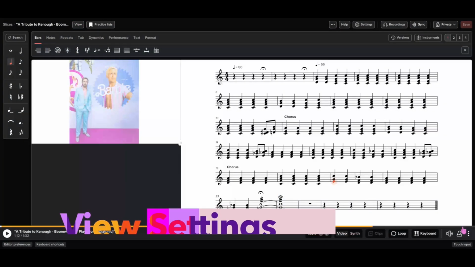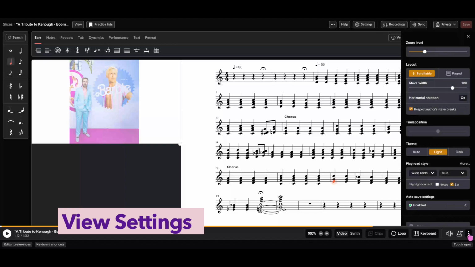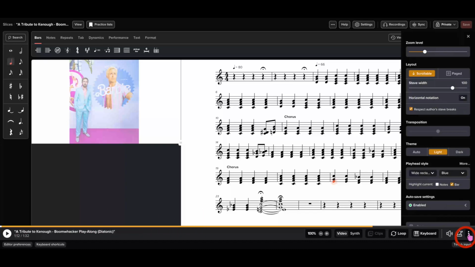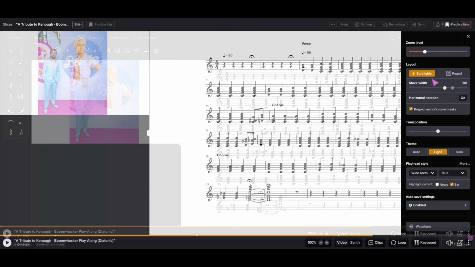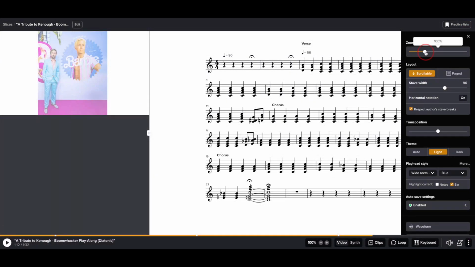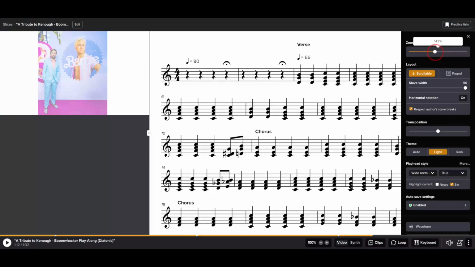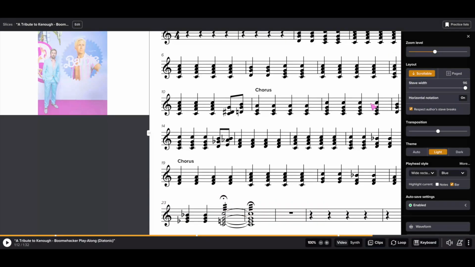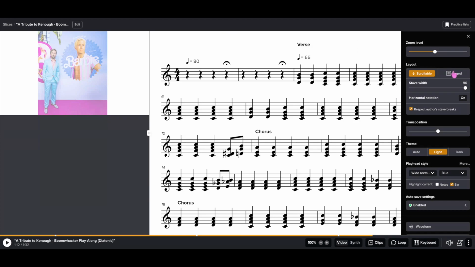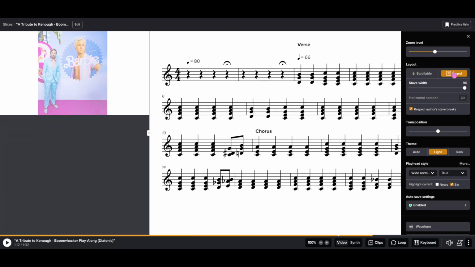View settings. On the bottom right-hand side of the screen, you will see the ellipsis, the 3 dots. Click on those dots and you can set up the view and layout for your video. Zoom level. This gives you the opportunity to zoom in and out of the notation on the screen. Layout. Scrollable: the notation file will allow you to scroll up and down. Or paged: this displays the notation by page on the screen. And that even has some more choices.